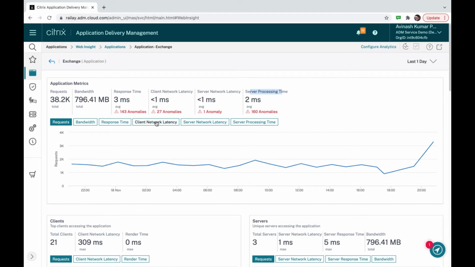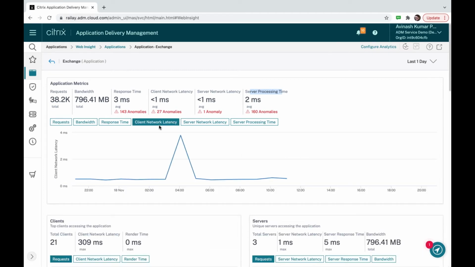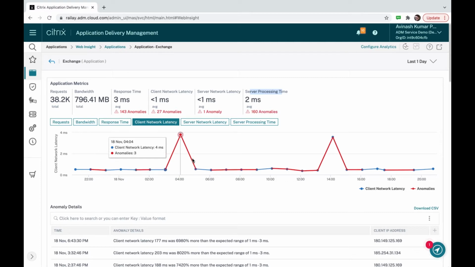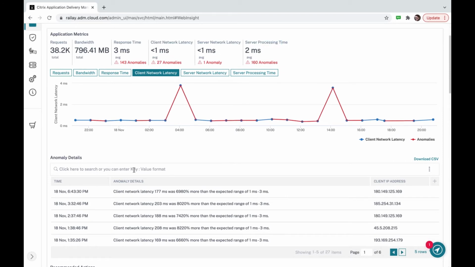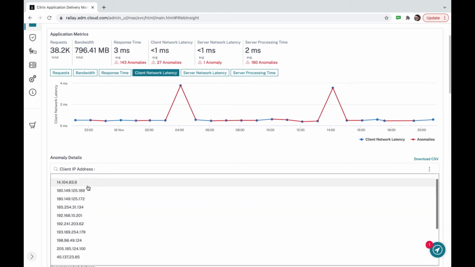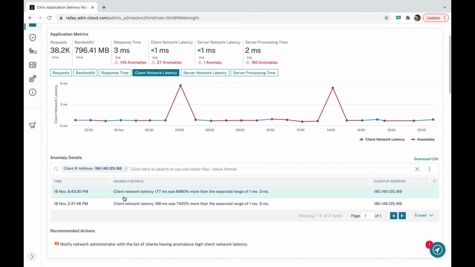Within this client network latency, as you see, if I select it, it shows me the graph, and at the bottom you see the anomaly details. This is where we have done the improvements. Now you can select the client IP address and filter for a particular client IP. You can get the count and see all the details of when and what anomalies were observed under that network latency for that client. Along with that, if you want, you can click and download that as well.